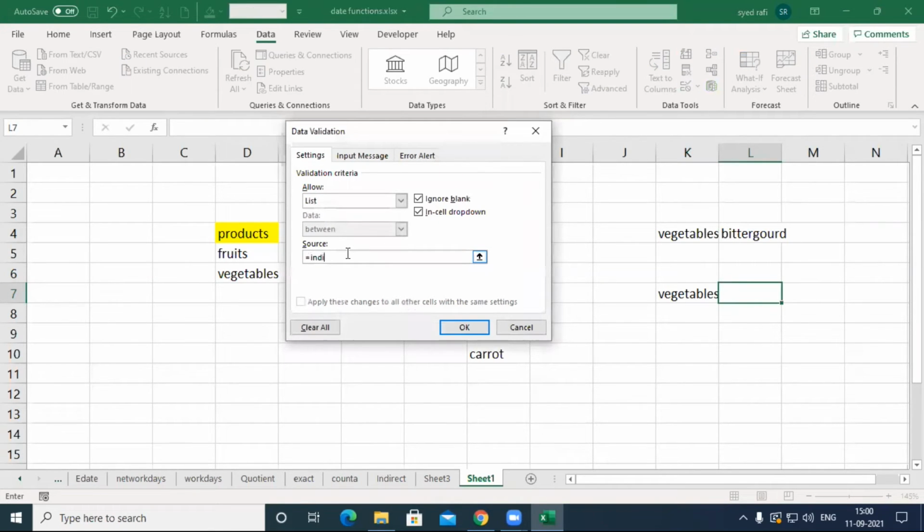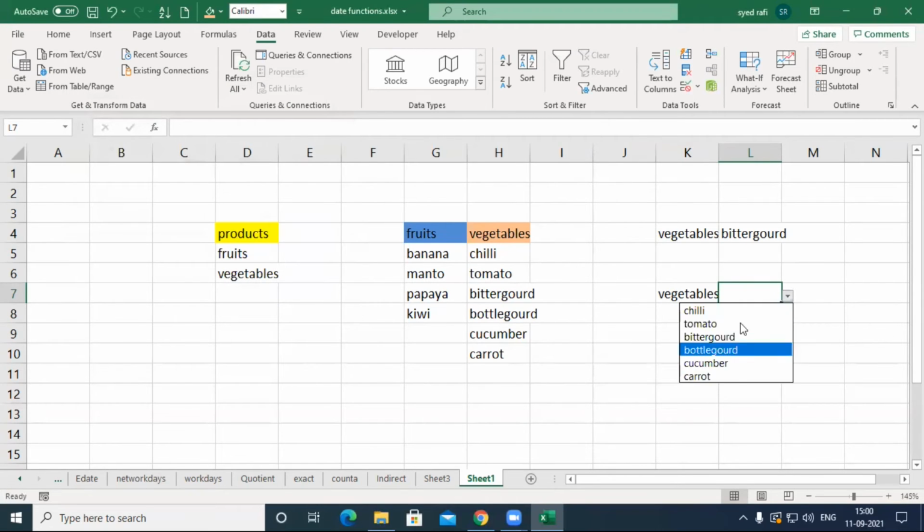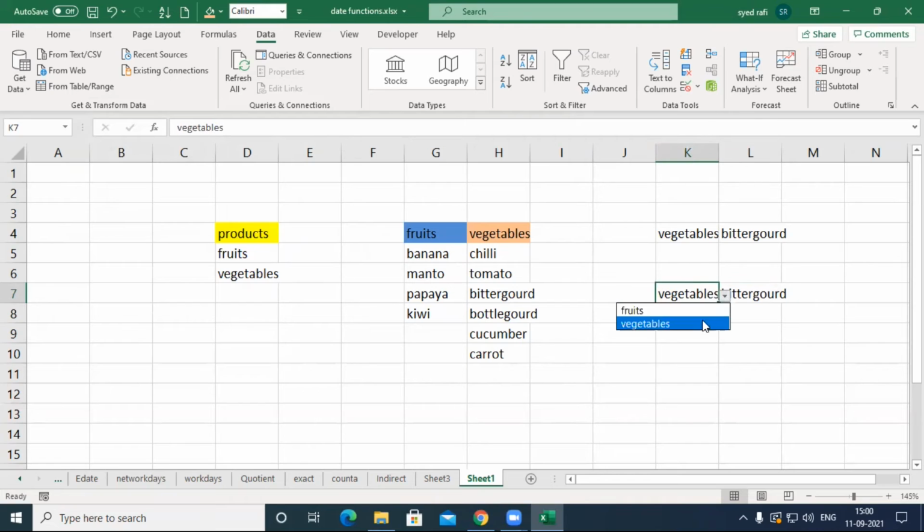In this one, indirect means indirectly I want to collect. This is the indirect, which means the vegetable name will be given to this one. Whenever I use the indirect and select this function, if I select the vegetables, the name will be given to this one. Equal to indirect means automatically it will display all these ones like this. And if you select the fruits, then it will be displayed like this. I hope you can understand. So in this way we may use the indirect function. I hope you can understand.